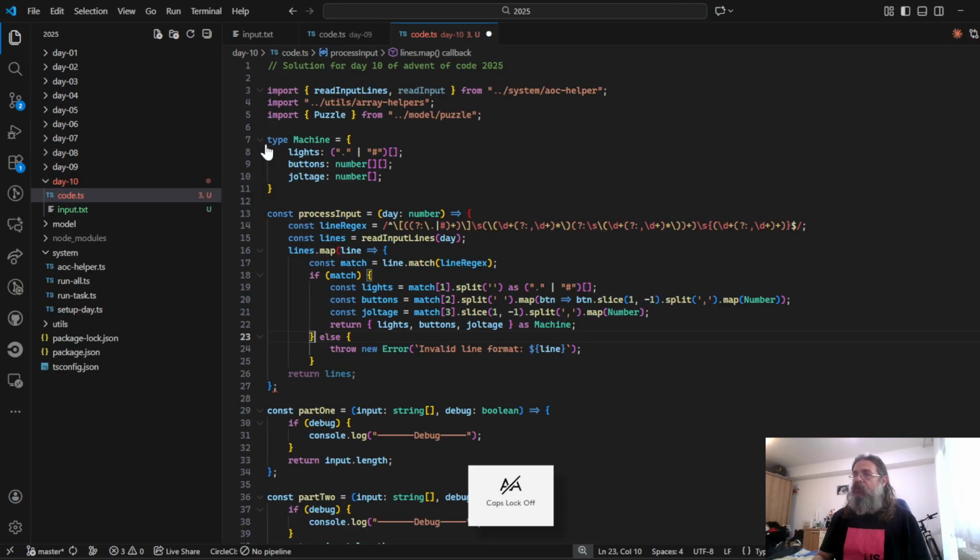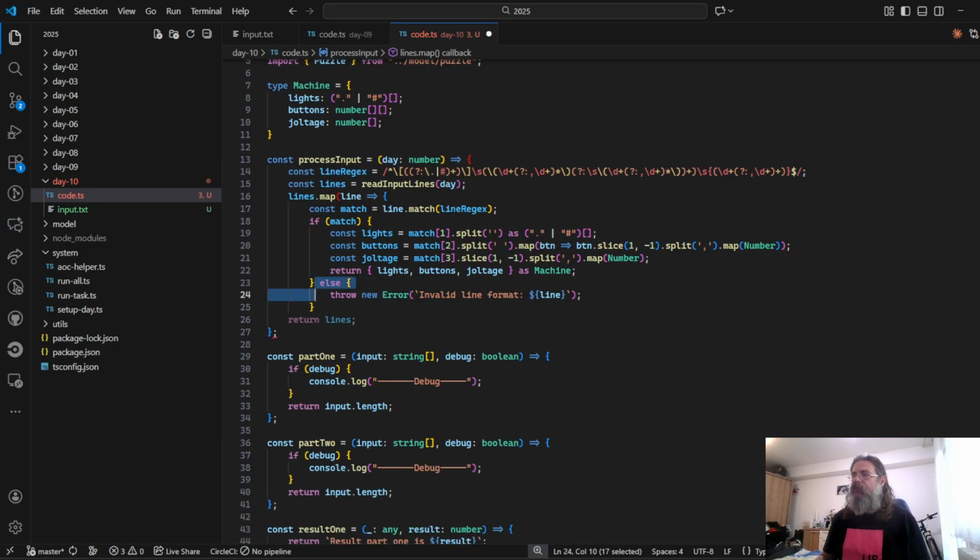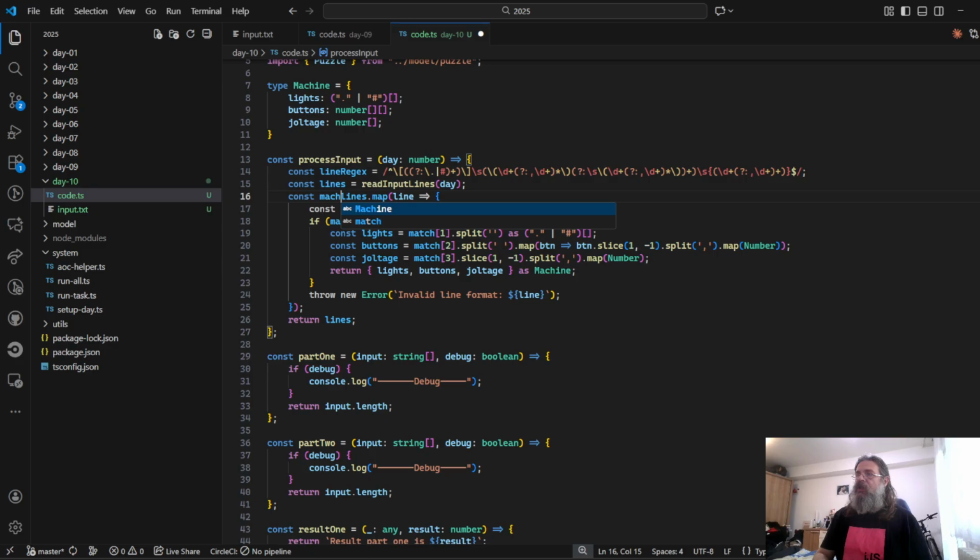Yeah, let's zoom it a bit. Yeah, this is enough. So I like having a throw at the end, just like this. This closes that, that closes that. So these are the machines.